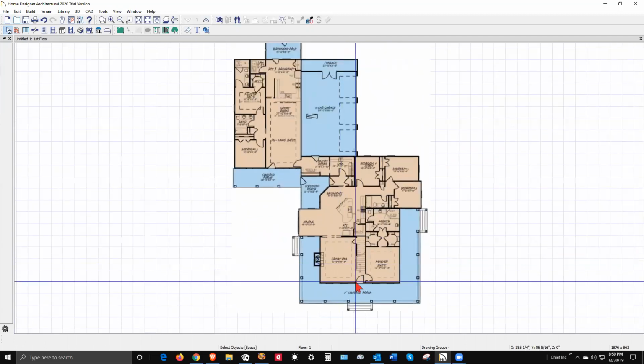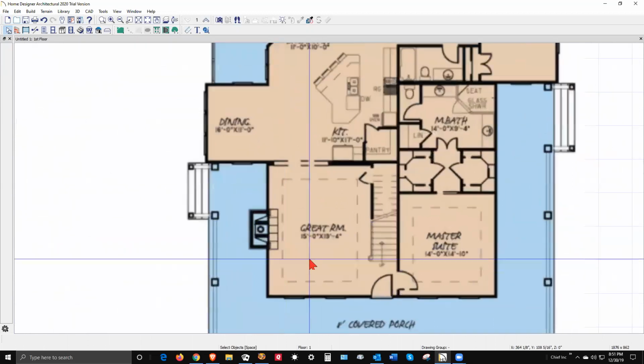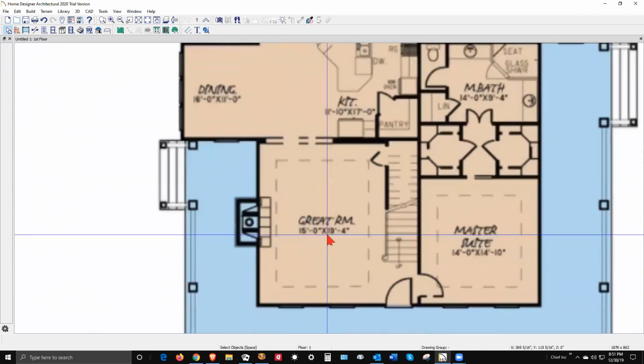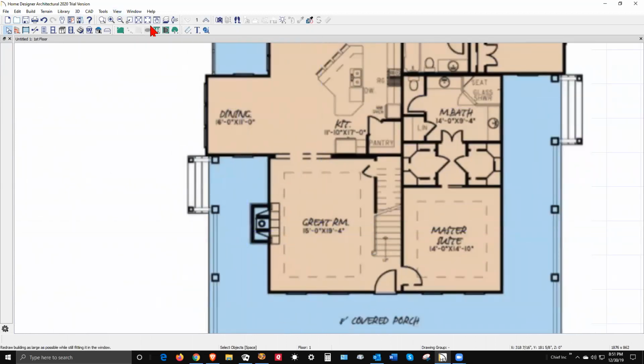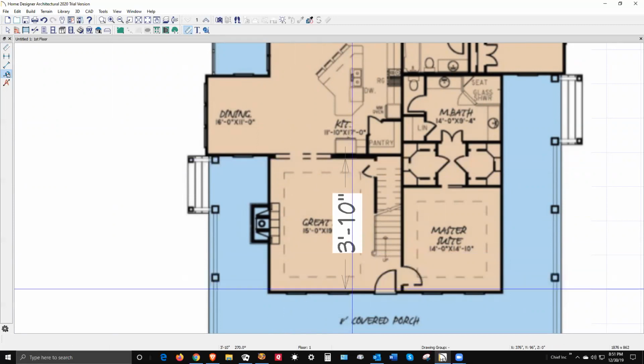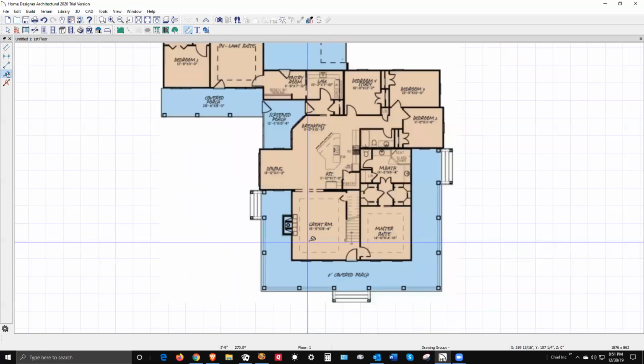Okay, now I'm going to zoom in so you can read these dimensions on the rooms. I'm going to go over here to these tools under dimensions. And this is supposed to be 15 by 19'4". So this would be 19'4". I'm going to left click and yeah, that's only 3'11". It's supposed to be 19'4".